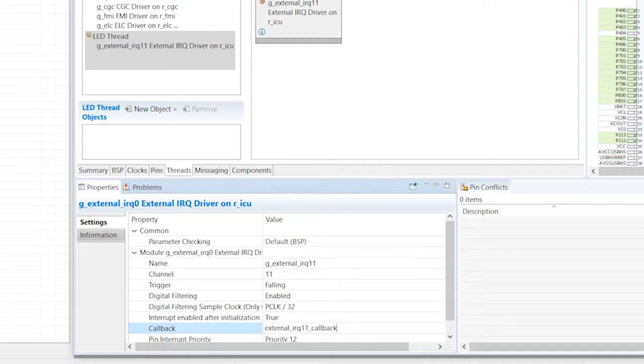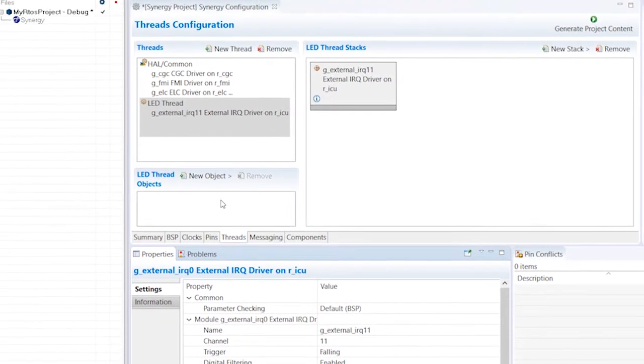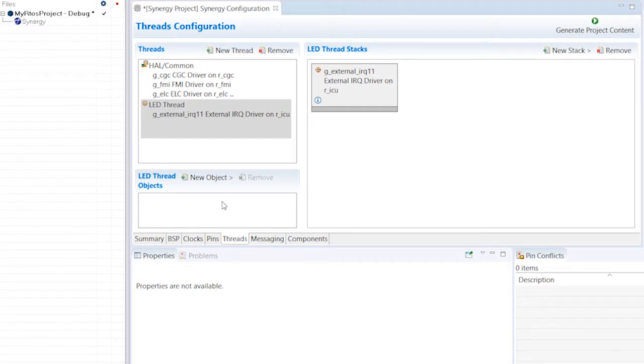We will add the code executed by this callback function later on. There are a couple of additional steps to perform before you can compile and download your program. The next one is to add a semaphore for the notification of the thread.